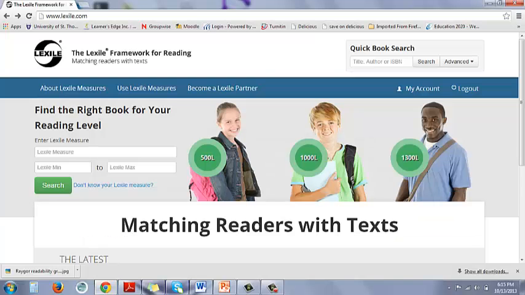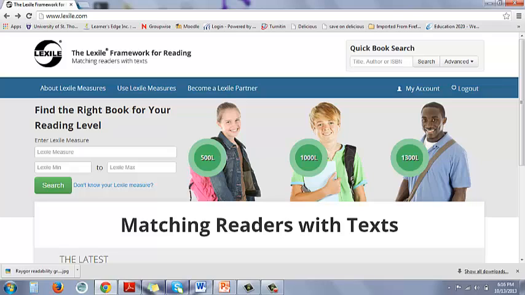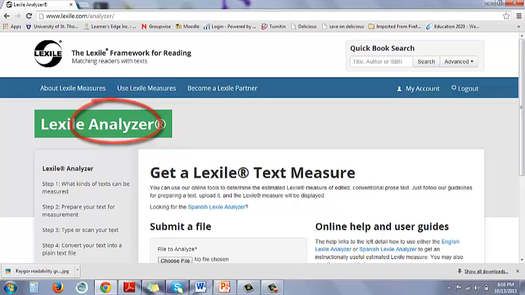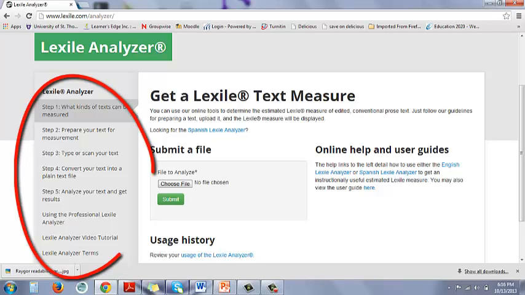The next readability tool that I used was the Lexile Analyzer. What you need to do is go to www.lexile.com. You should not need to set up an account to use the Lexile Analyzer. What you will need to do, though, is click on Use Lexile Measures in the blue bar. It pops up a bar for you, and you will choose Lexile Analyzer. The explanations of how to use the Lexile Analyzer are on the left sidebar.